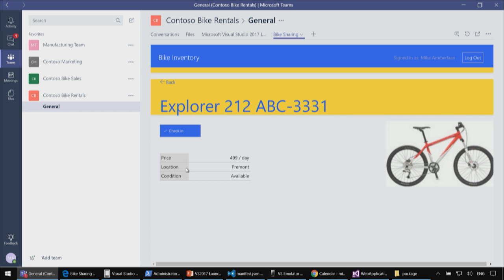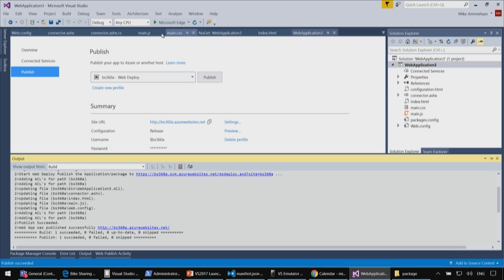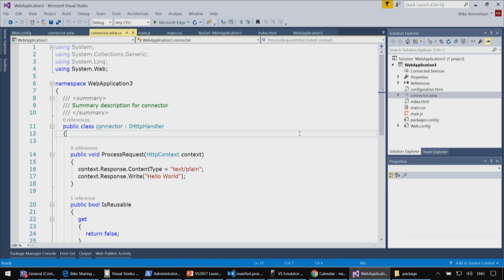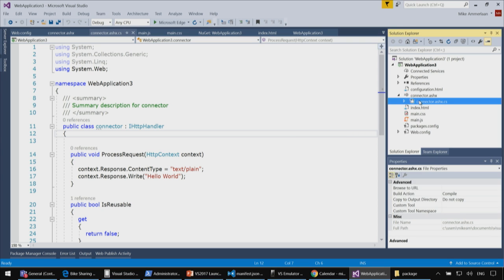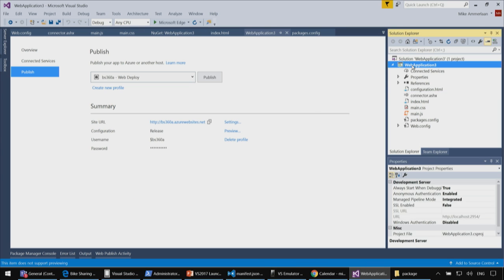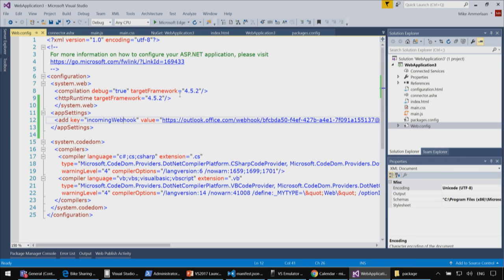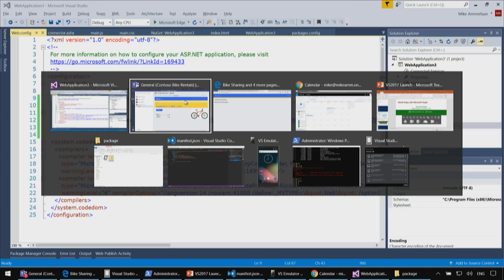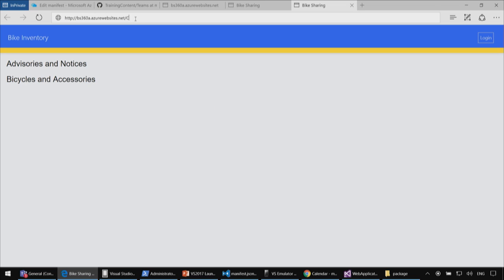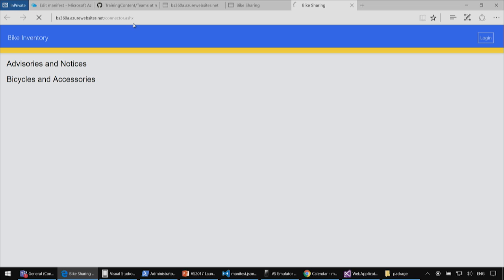Okay, let's see. That hasn't quite worked. Let's see why that might be. First, let me just do this one more time. Let me delete this code behind that we're not using. Okay, let's check this out briefly and see if we can identify what the issue is. Use Visual Studio debugging tools and debugging tools in Azure to figure out where things are going wrong.